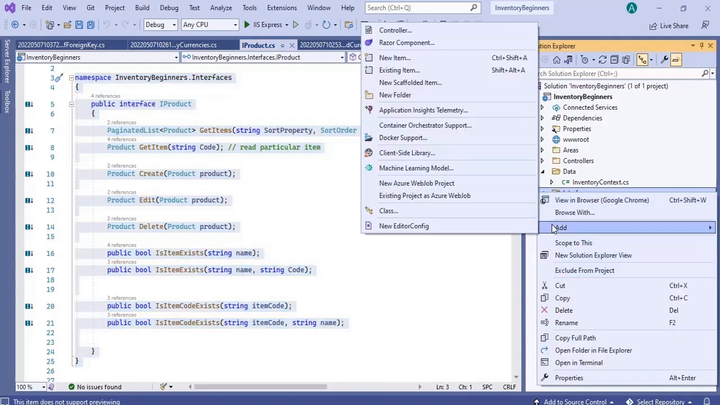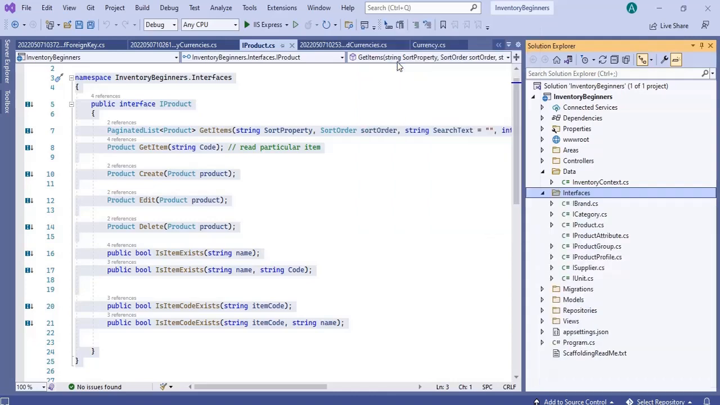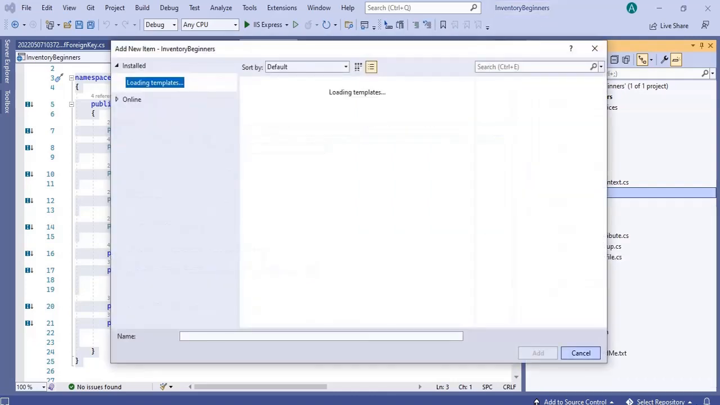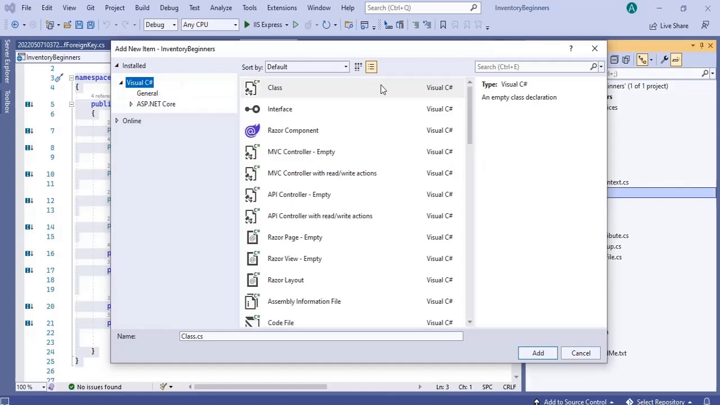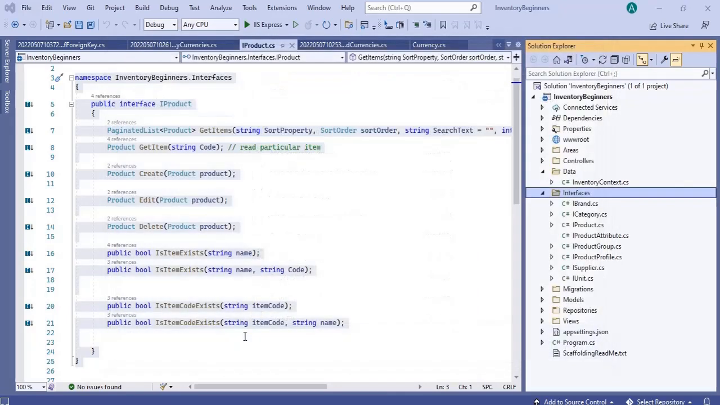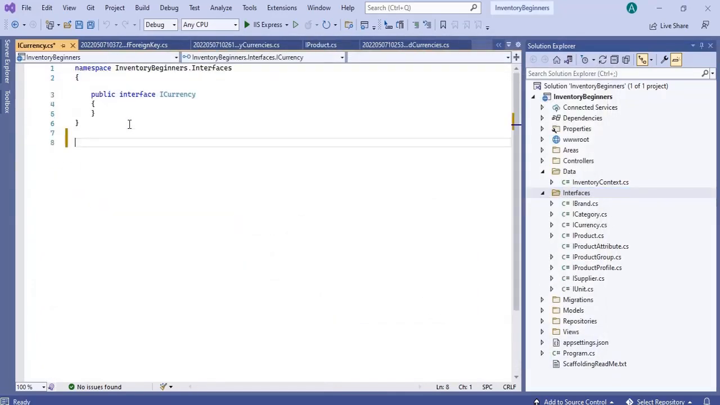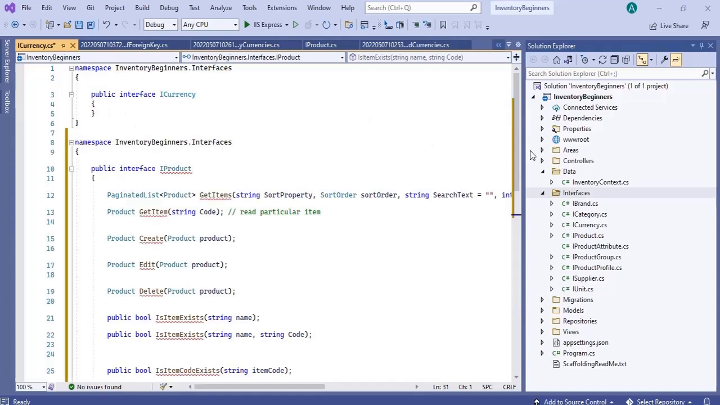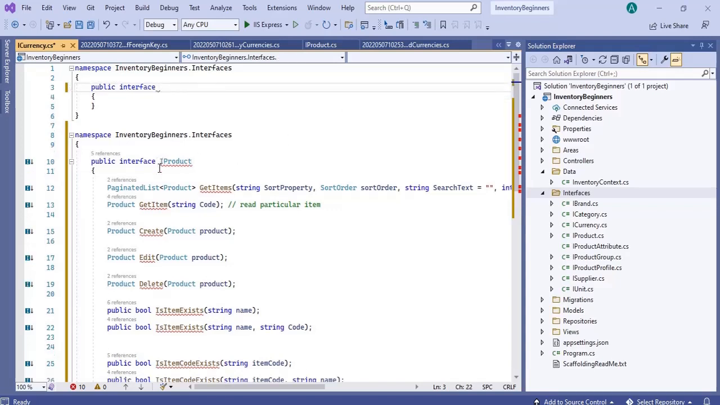Then right click the interfaces folder and select add and click new item and then select the item type as interface. Now give the file name as iCurrency.cs and click the add button to create the iCurrency.cs file. After that, paste the copied text from the clipboard memory and then change the interface name of the pasted text to iCurrency and delete all the unwanted codes.